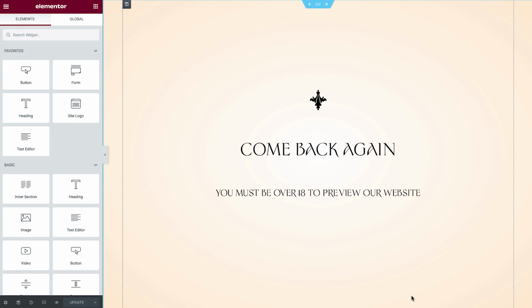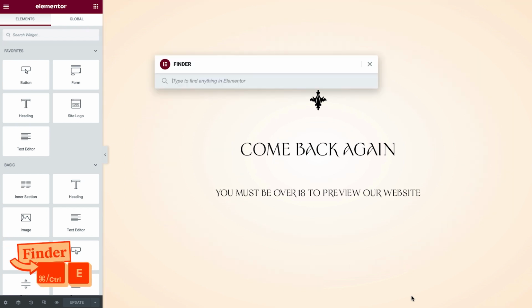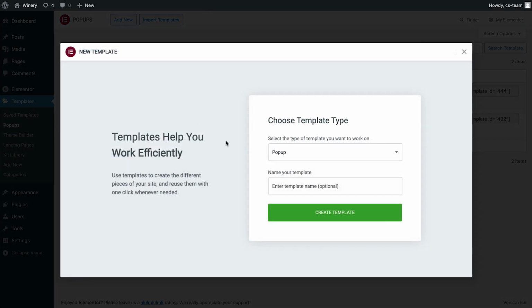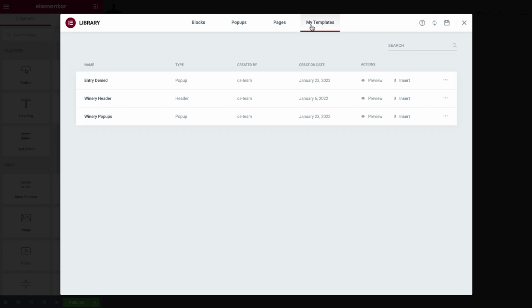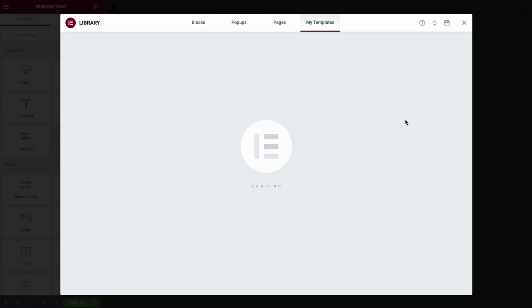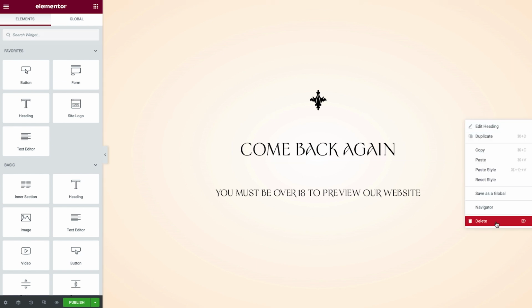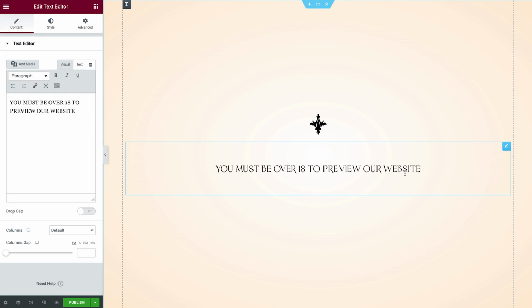Using your keyboard, bring up the Elementor Finder by typing Command or Control E, then type pop-ups, add a new pop-up, give your pop-up a name like so, and create template. Select My Templates and insert the template that we've just created. Let's now make some adjustments. We'll delete the heading first, and then amend the text like so.